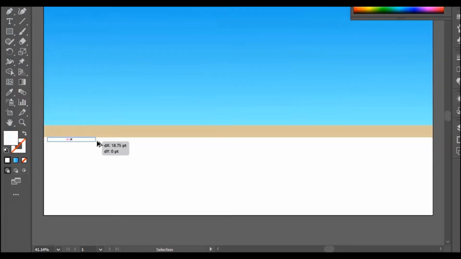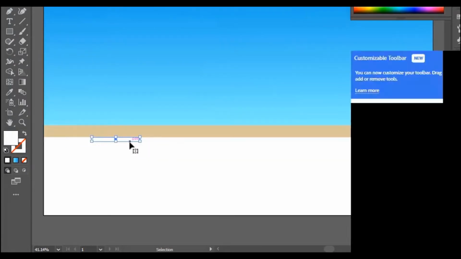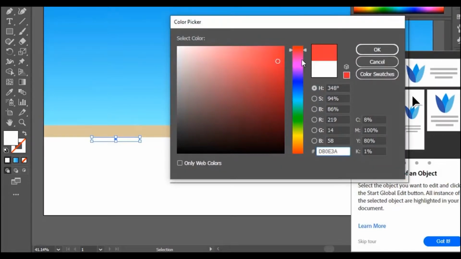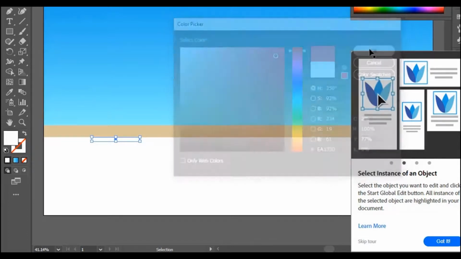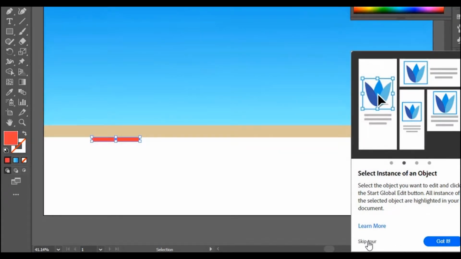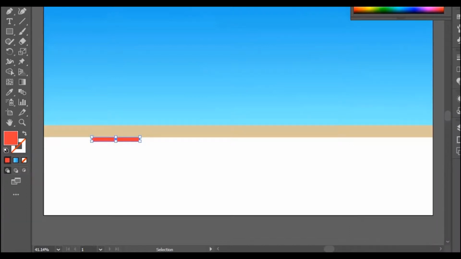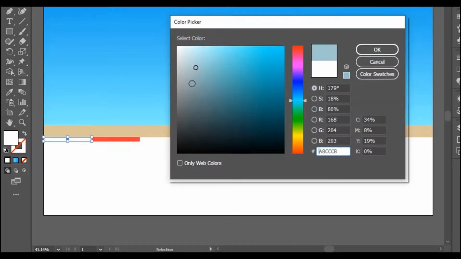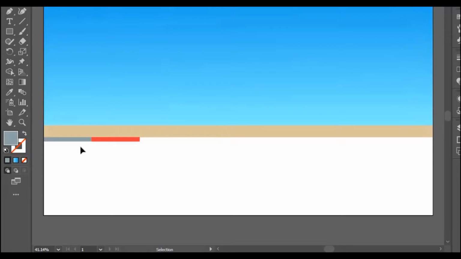Then I hold the Alt button and I drag it to duplicate it. And I put it here. Double click here and I make it in red. I click OK and perfect. Now I select those two rectangles. The first one does not appear well, so I'm gonna change its color so that it appears for now. Then I will put it back into white.